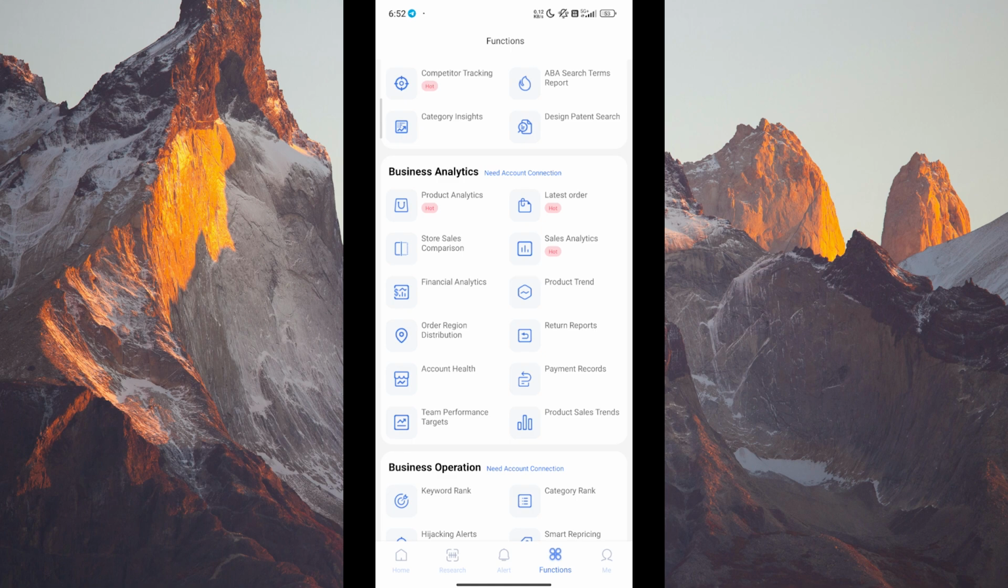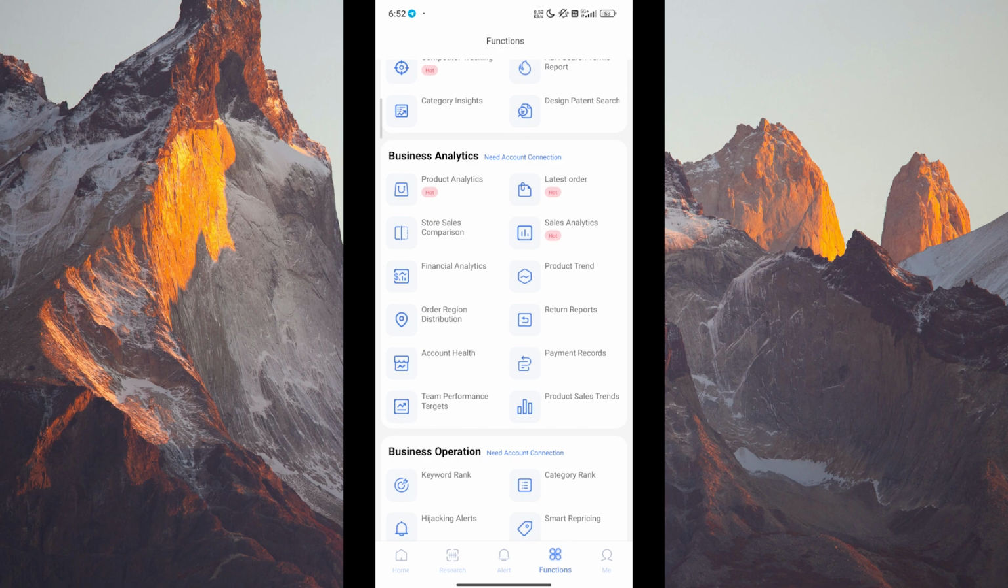If you have an account connection, you can see the return reports right here. So this is where we can view the return reports on the Tool4seller app.